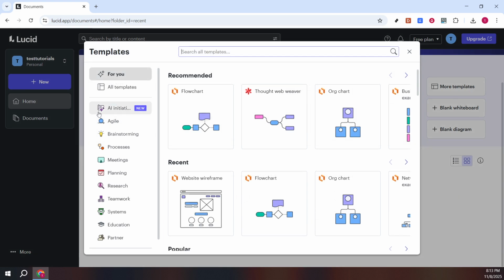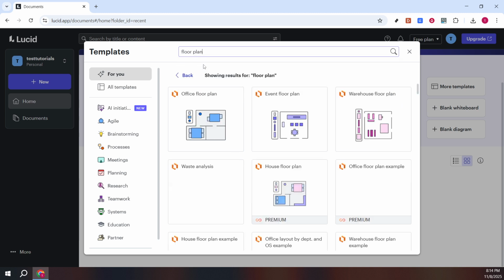Now you'll be greeted with a variety of templates, but today we're focusing on floor plans. Instead of scrolling, let's keep things simple and use the search bar. Type in floor plan to filter out the relevant templates. You'll find several possibilities come up. Browse through them and choose the one that aligns with your vision for the floor plan.